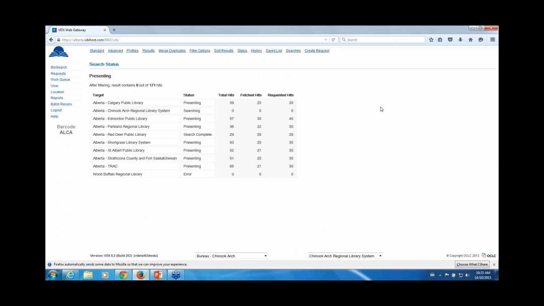it shows you all of the catalogs that you're currently searching and whether or not they're retrieving hits. You'll see at the very bottom, we're currently not able to talk to Wood Buffalo. We're having some technical issues with them. Oh, is that what that means? Yeah, when it comes back showing error, that's literally it. It tried to call the catalog and got hung up on, basically. In this case, you can see Alberta's returned all of its results, but it's still trying to search and present with Calgary Public, Chinook Arch, a bunch of them actually. It's still trying to retrieve.